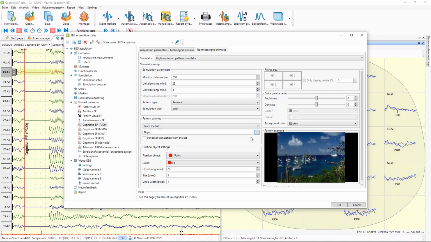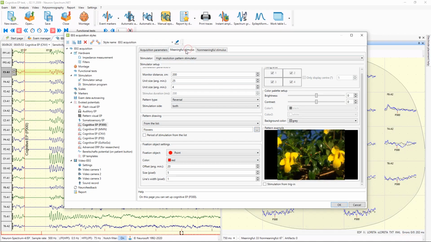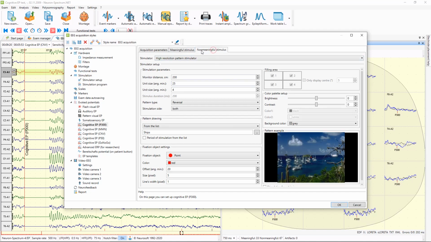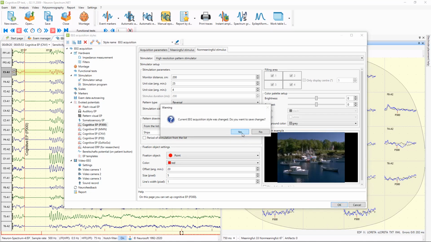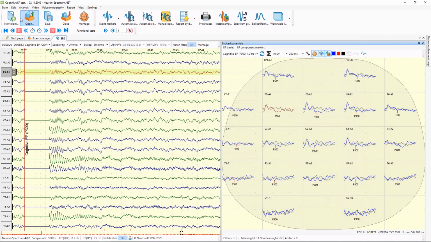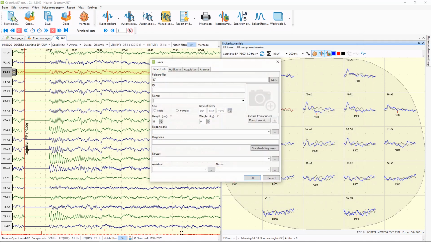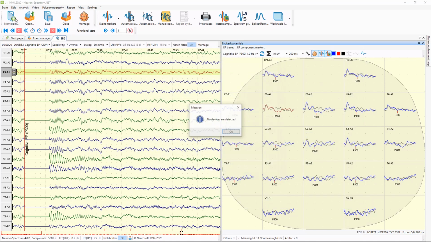So in this case, I'll get the situation when meaningful stimuli will be a picture with flowers, and non-meaningful stimuli will be the pictures with ships. And patient need to press patient button or just calculate a meaningful stimuli during P300 technique. So now I save my settings and we'll try to create new examination to show you how it works.